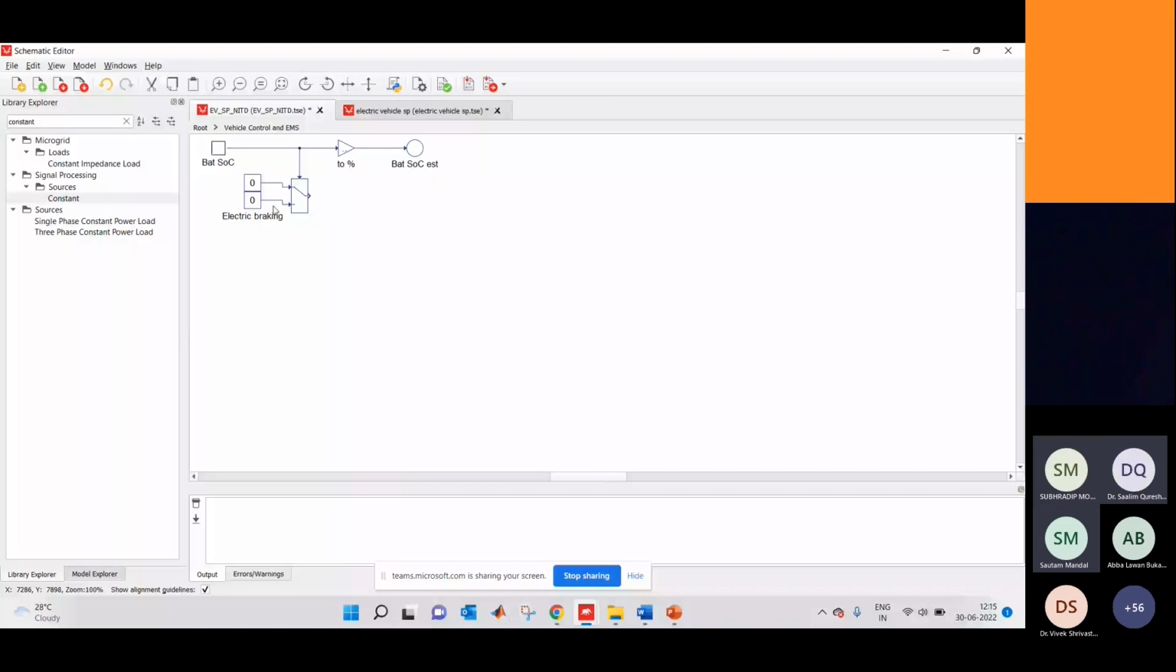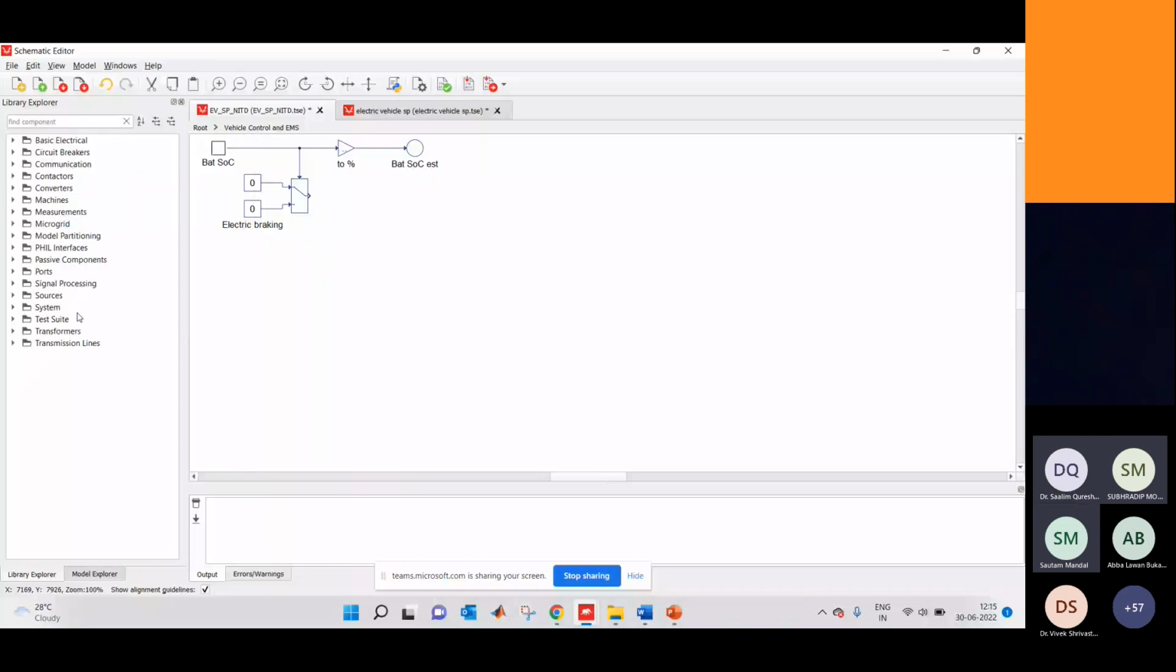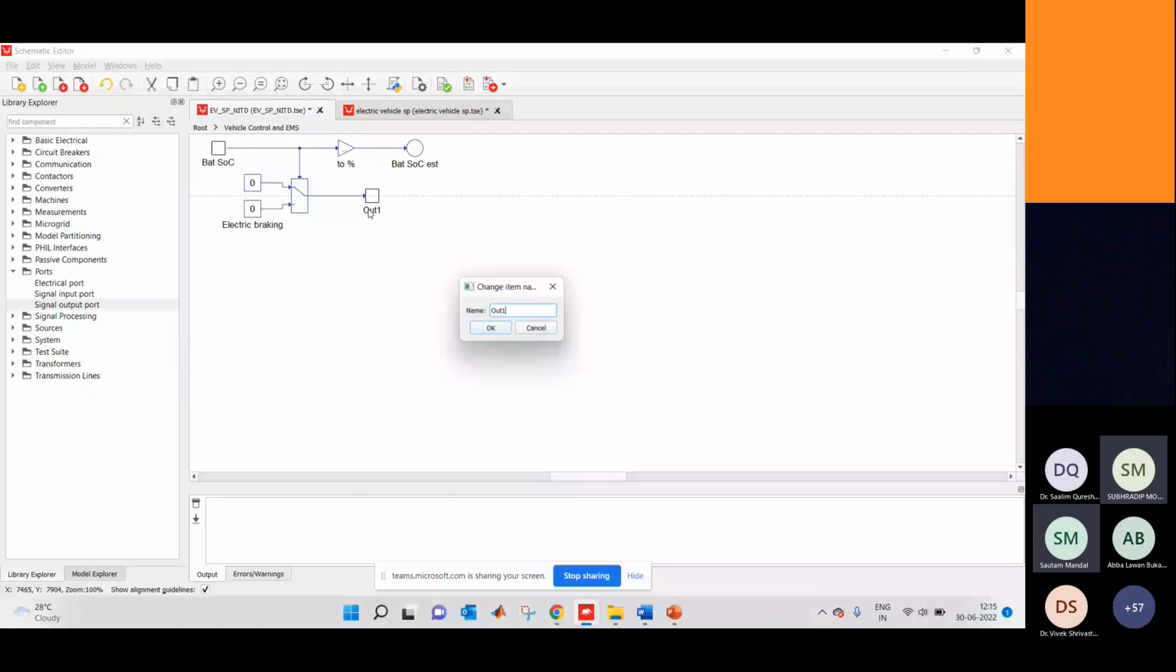Keep it a bit fine, and just take one signal output port. So go to output port, signal output port, and connect it with this, and the name is brake force, brake force.